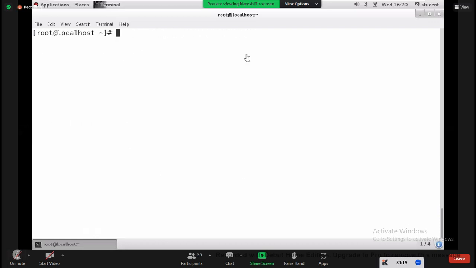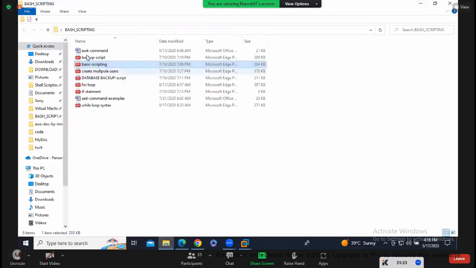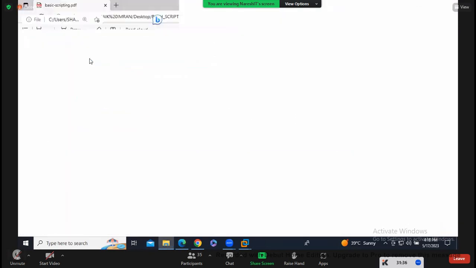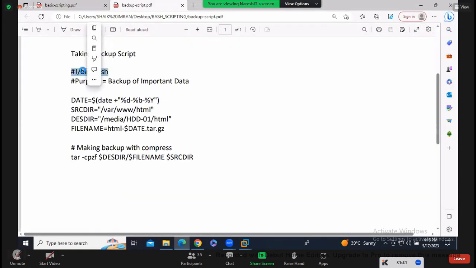Right. So I hope you know very well about the tar command, right? Tar is a command for archiving files, for taking important data backup. So now we'll see how to write a script for data backup. See guys, in the bash script, the purpose of the script is a comment. A comment means this line is not going to print. So the purpose of the script: backup of important data.